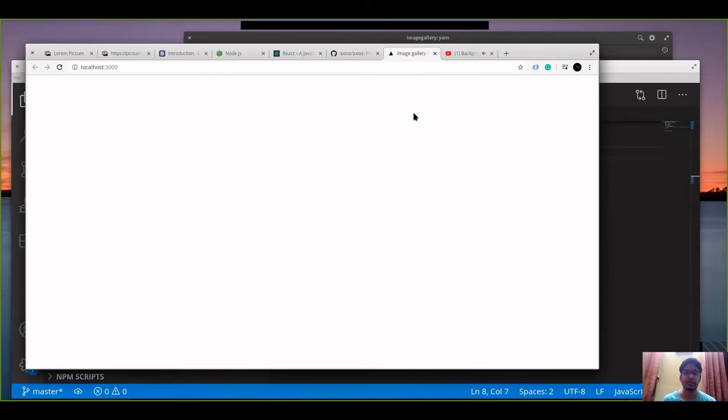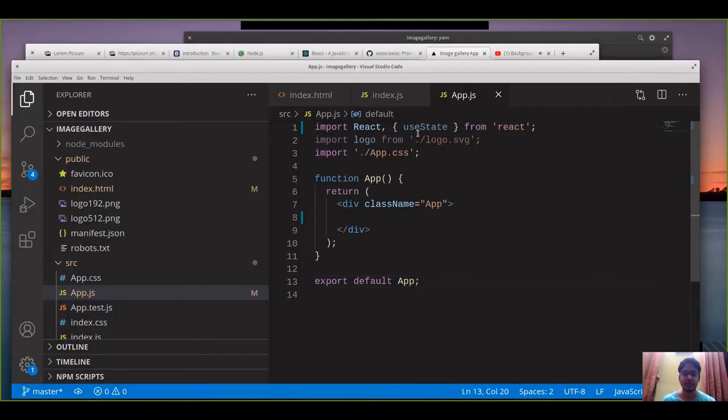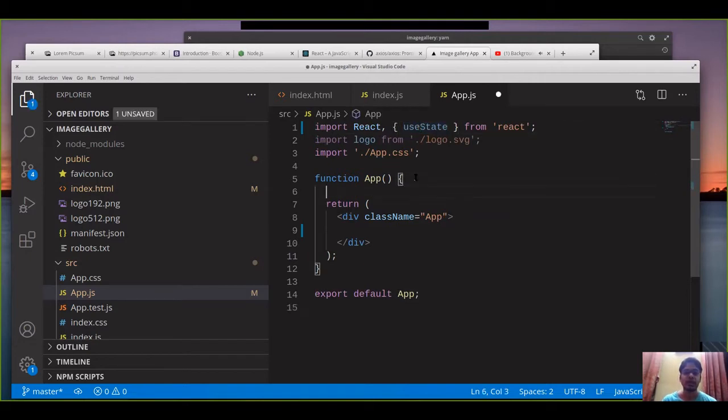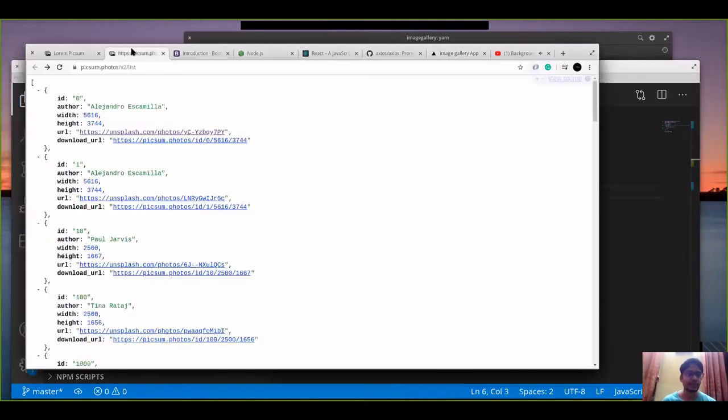Now the first thing that we need to do is make use of this useState hook. That's a tongue twister, but it's a good one for creating an array. When we saw this API response here, we saw that there is an array filled with JSON objects. So what we essentially need to do is initialize an empty array, then make an API call, and then fill that initialized empty array with all the JSON objects. So that is the flow for getting the data.